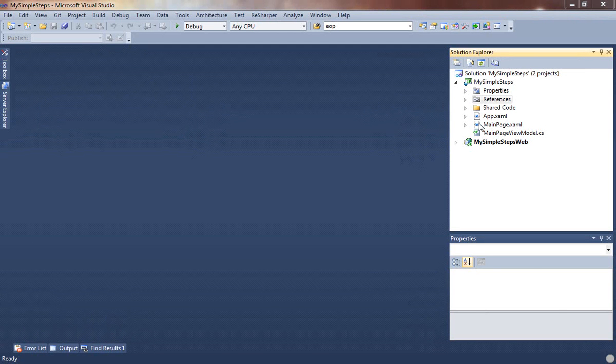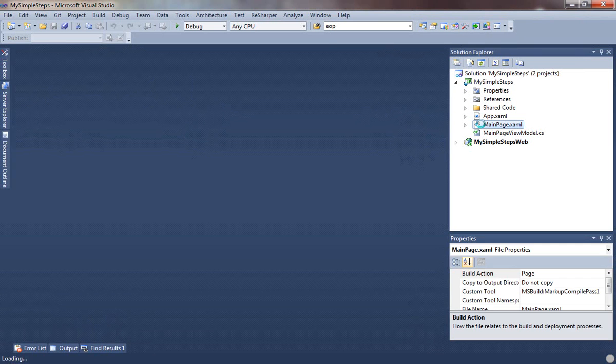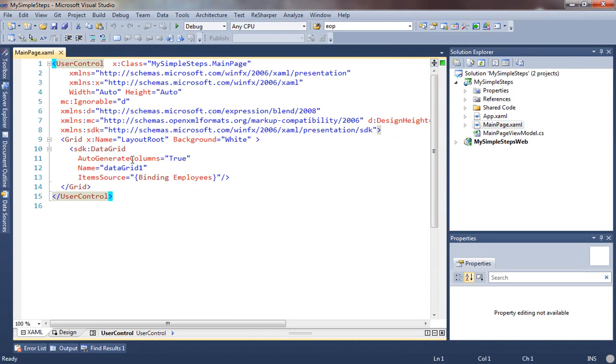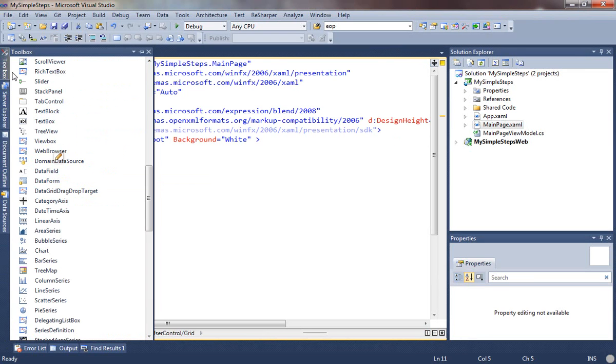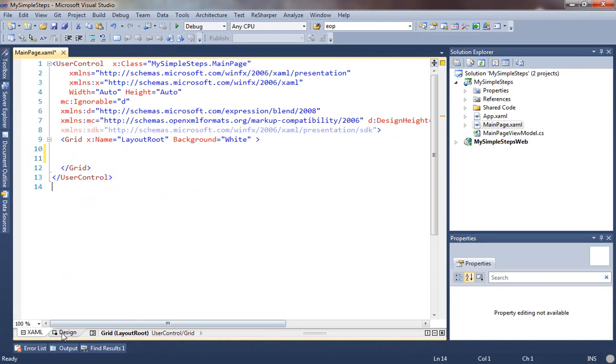We're going to replace the data grid with a data form in our main page. So we open up the XAML, and we're going to yank the data grid here. We're doing this because instead of looking at all the employees in a grid, our objective is to look at each employee individually in a form.